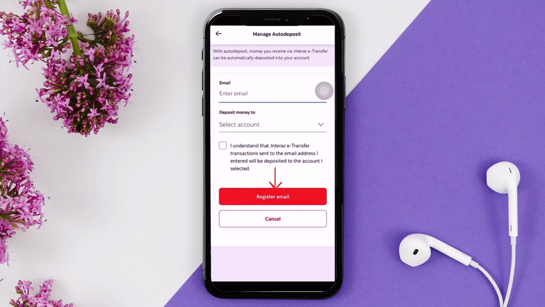Here your email will be registered. A confirmation email will be sent to your registered email. Simply open it up, and then you'll be seeing an email provided by Scotiabank to verify your account.